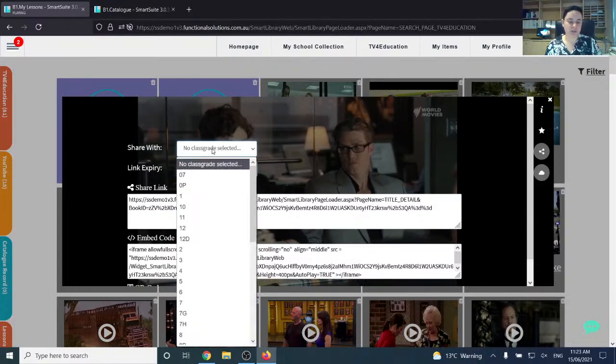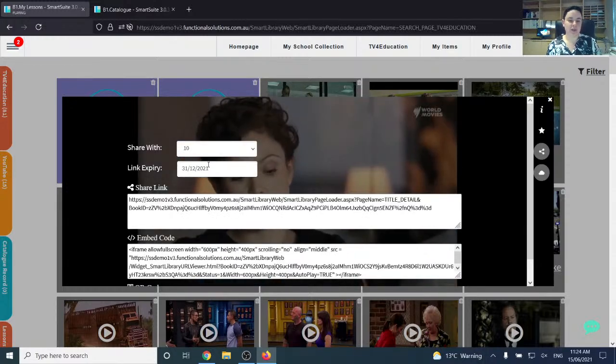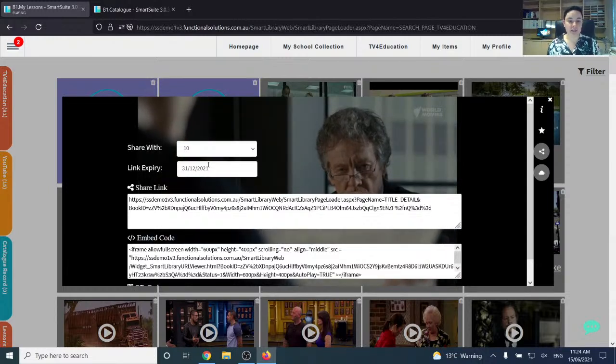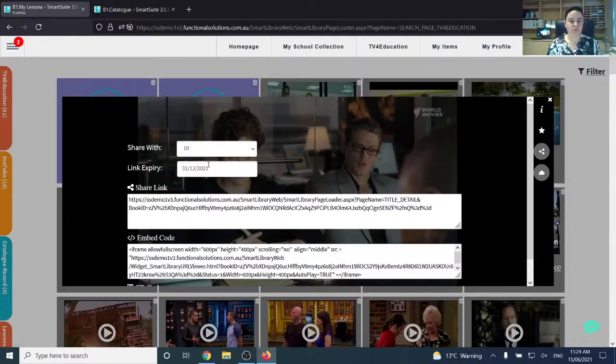One is the class grade. So let's say you're showing this to your Year 10 students. You would click Year 10 and it would automatically create the link so that Year 10s are able to view it, and any class grade under Year 10, so the Year 9s, Year 8s, Year 7s, won't be able to see this, click on this link and view this video.